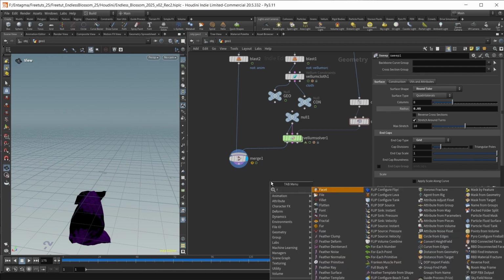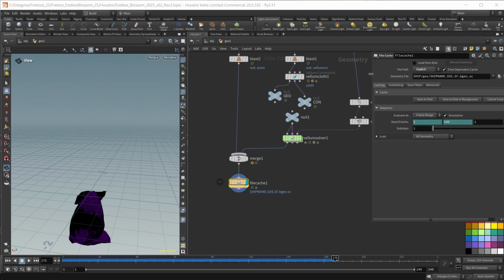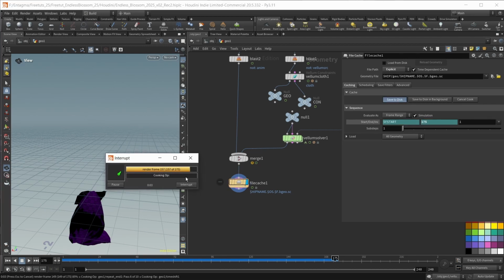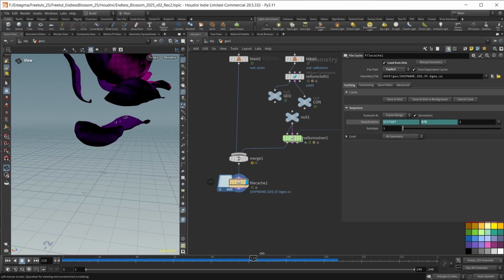So let's drop down a file cache node, and here set the file path to explicit. I just like this a bit more. And let's tweak the start and end range. I want to set the end to frame 175 like this. And let's hit save to disk on there. And after a bit of waiting, we now have a simulation cached out and nice and fast in our viewport.